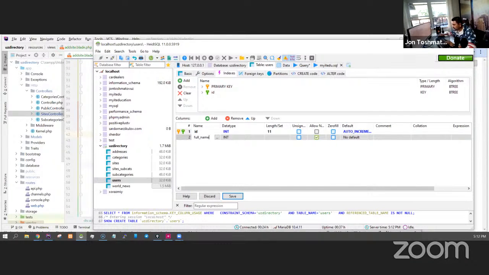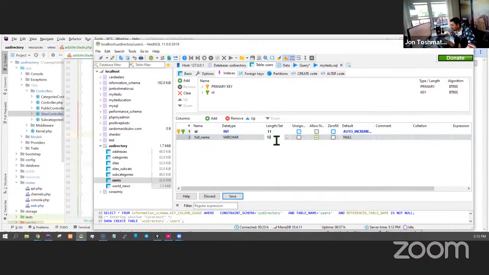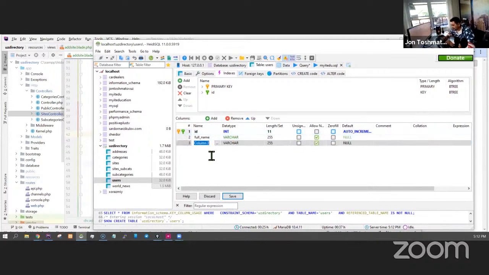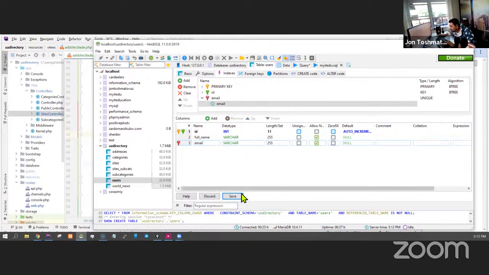And for now, varchar or varchar. Some people say varchar, some people say varchar. I don't know. I just call this varchar. And this one is going to be, for now, email address. That's going to be also unique. You just have to be careful. And then we're going to come back and we just say unique.